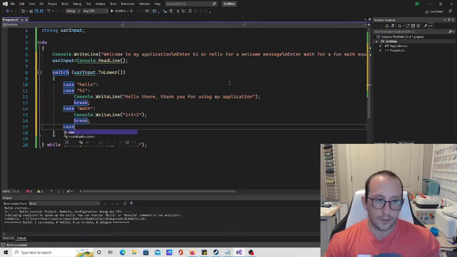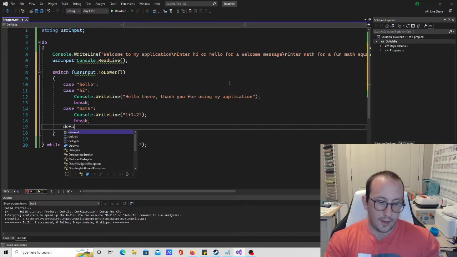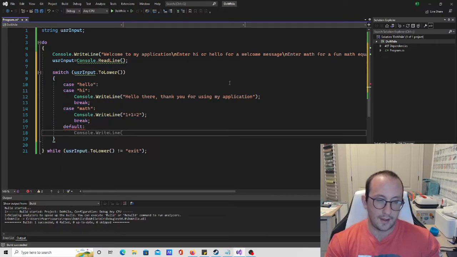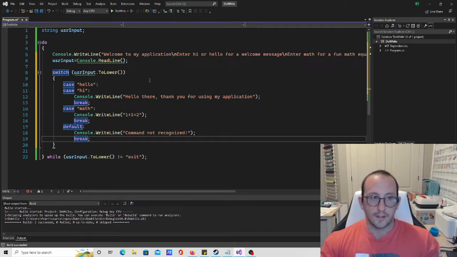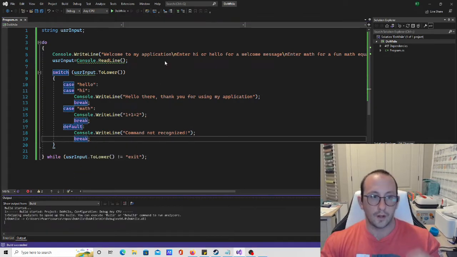And what we're going to want to do here is we could enter default. And then in the default here, we're just going to say console dot write line "Command not recognized." And then we're just going to break. All right, so let's actually test this out here. So we are going to run this.